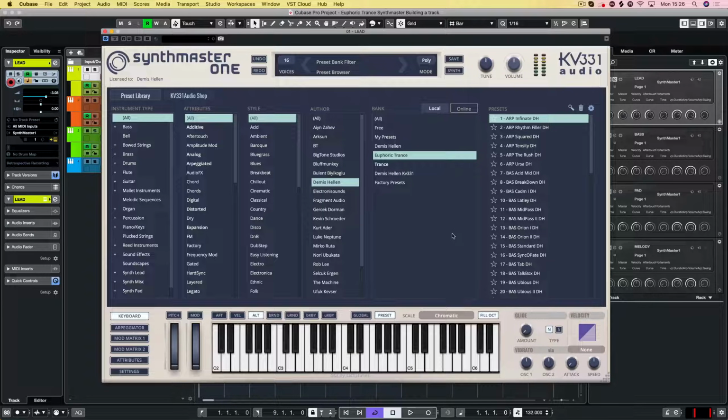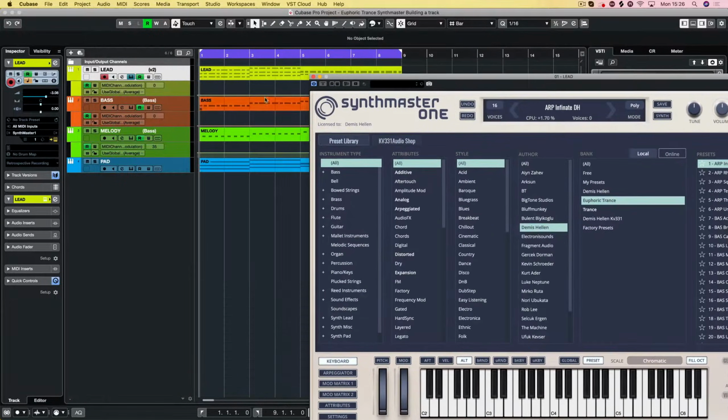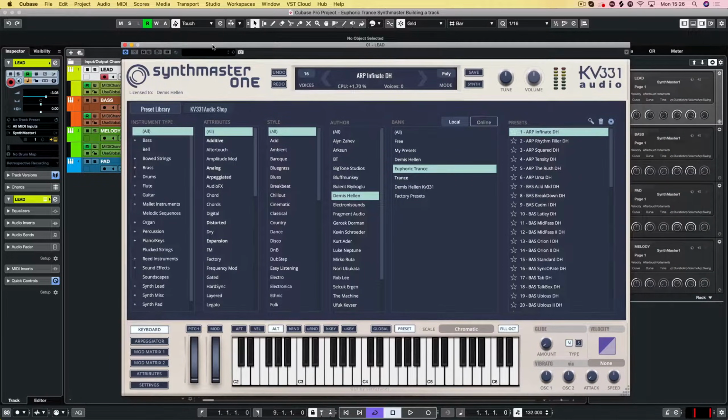I want to share my personal favourite presets that I've created for the Euphoric Trance pack. I'm going to demonstrate this using the lead, bass, melody and pad setup that we have here. This is also MIDI that comes with the pack once you've purchased and downloaded. So we're using some of that MIDI and we're going to pick out some of my favourites.